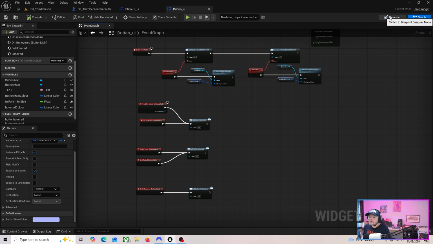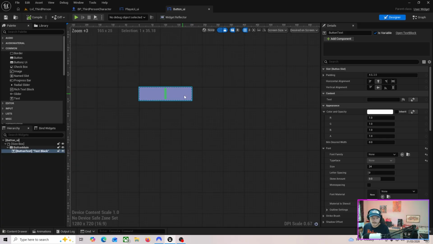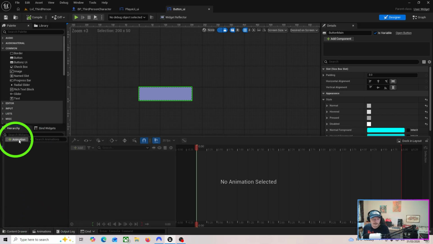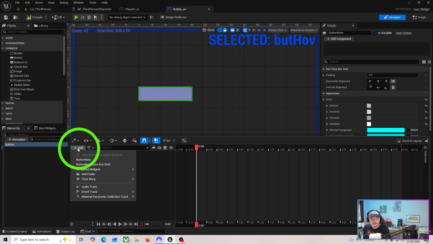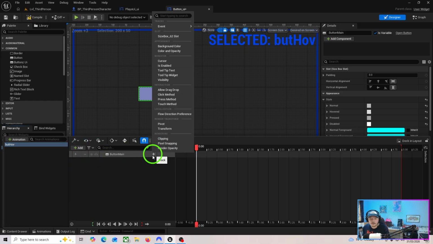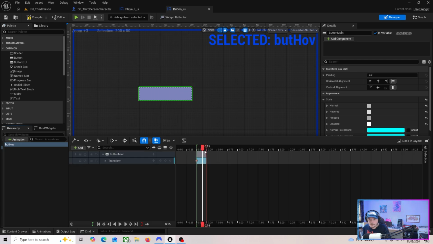So we're going to go back to the designer and add an animation. We're going to click on the button main, go down to animation, and add a new animation. We could just call this button hover, and then make sure it's blue. Go to add button main because that's the variable we're working on. We're just going to go transform because we're going to make it go a little bit smaller when it's hovered. And let's make this say 0.2.